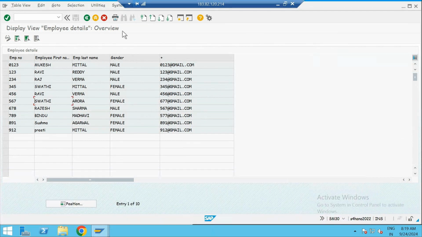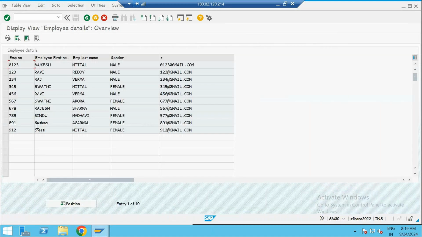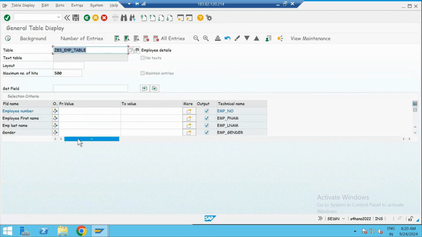When you click on display in SM30, this is what you will see. Same thing you are seeing here also in SC69. So that is why SC69 is a very powerful T code. Very powerful T code.